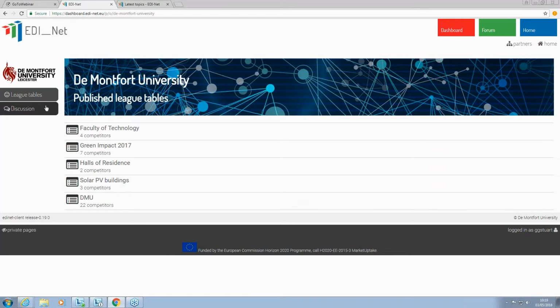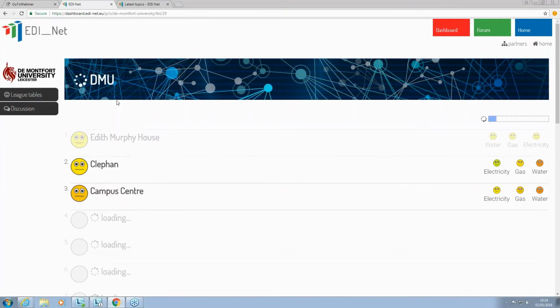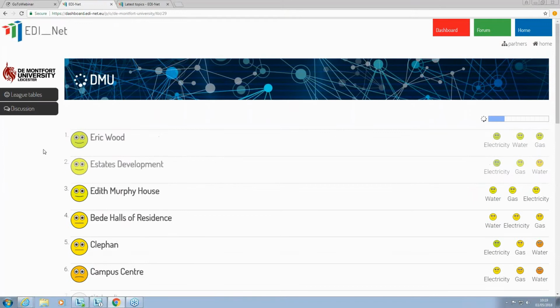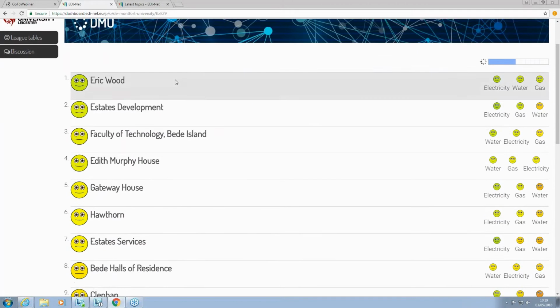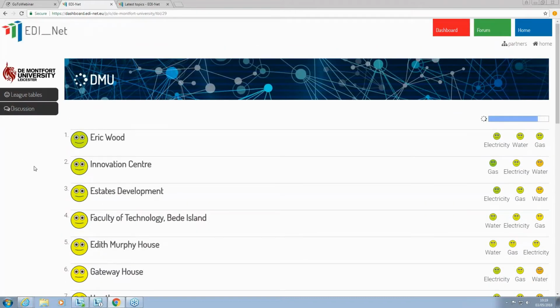Sort of in the public area of the dashboard, Georg's already shown that you can create a list of league tables. So this is De Montfort University. I've preloaded some of the De Montfort University buildings. So we can load the full list, and this report is available publicly.